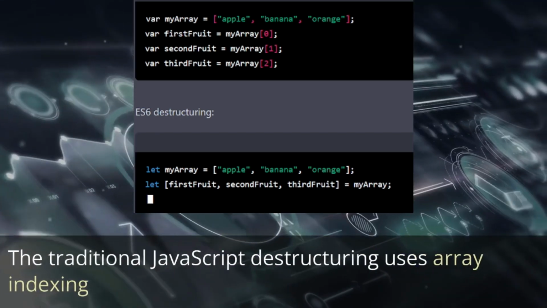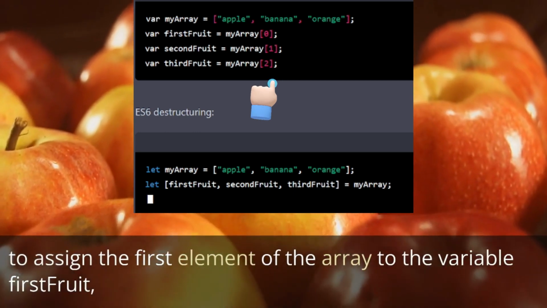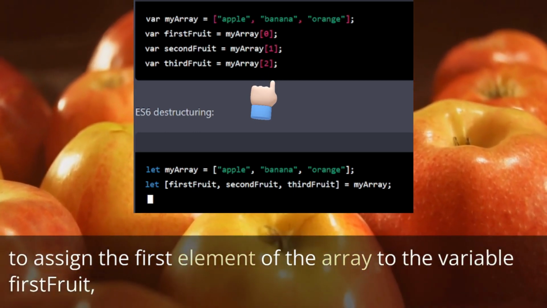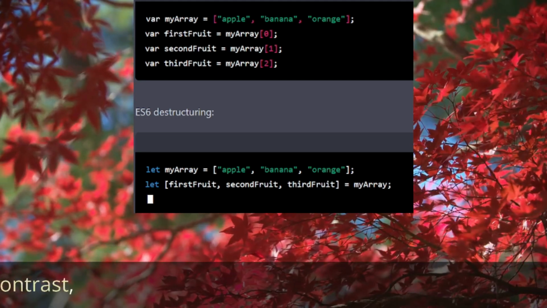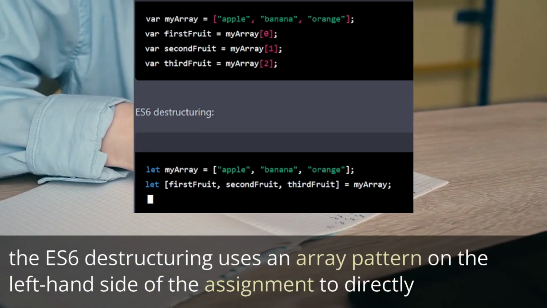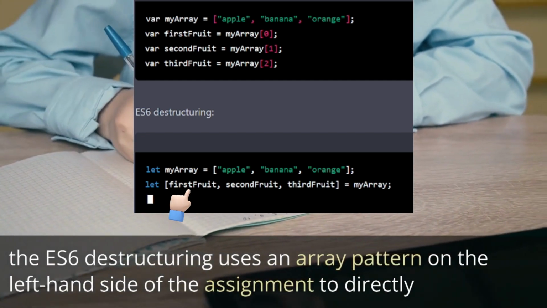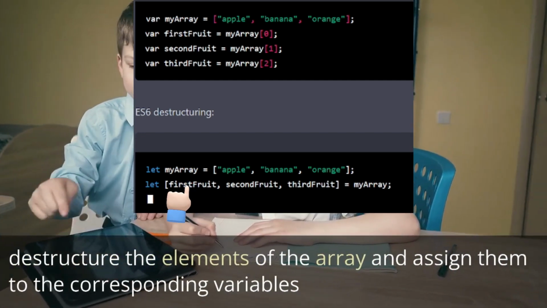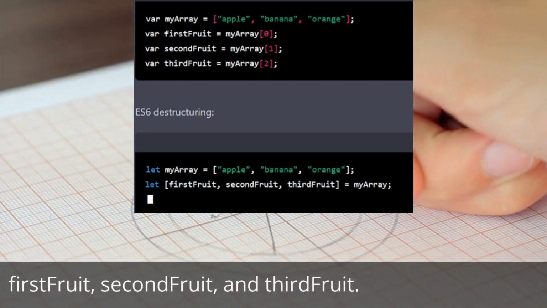The traditional JavaScript destructuring uses array indexing to assign the first element of the array to the variable firstFruit, the second element to secondFruit, and so on. In contrast, the ES6 destructuring uses an array pattern on the left-hand side of the assignment to directly destructure the elements of the array and assign them to the corresponding variables: firstFruit, secondFruit, and thirdFruit.